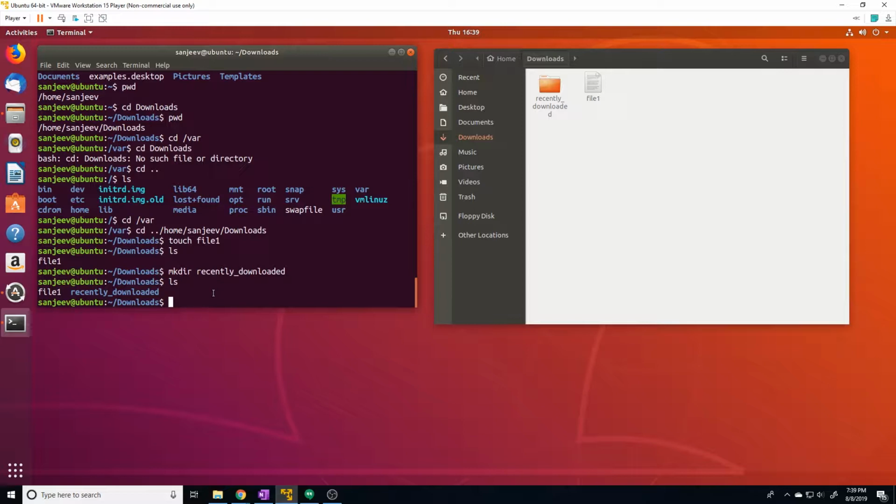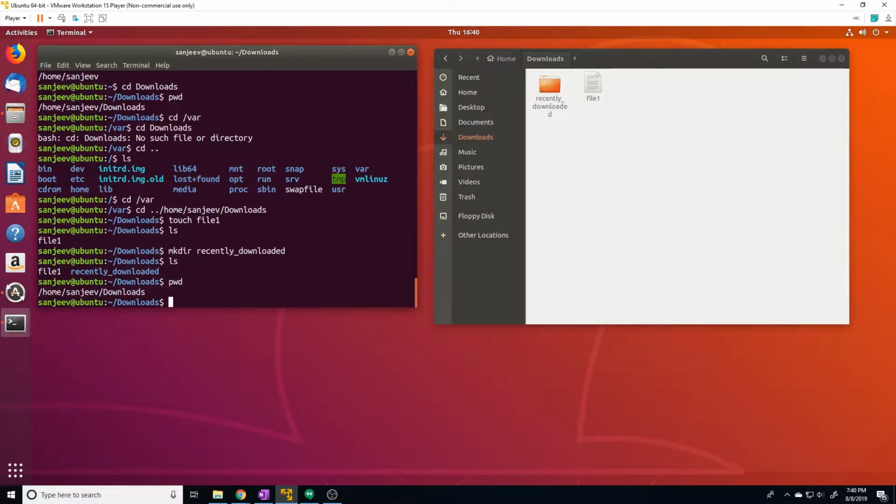Now, one thing I want to point out is that with both of these commands, we don't just have to create a file or a directory in the specific location we're at. As an example, let's say we're in the downloads folder like we are right now, so we're in /home/sanjeev/downloads. But let's say we want to create a folder or file in the root directory. All right, what would you do if you wanted to do that?